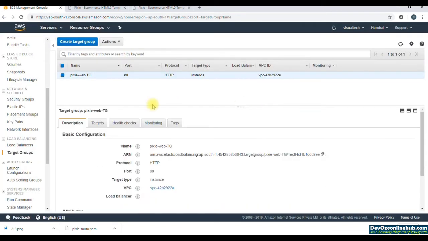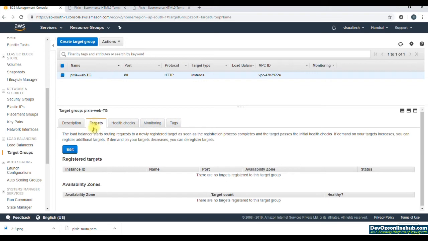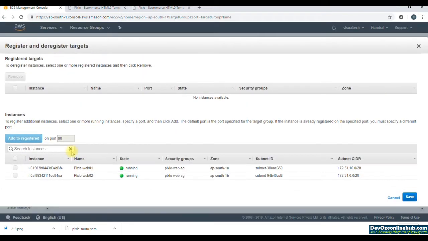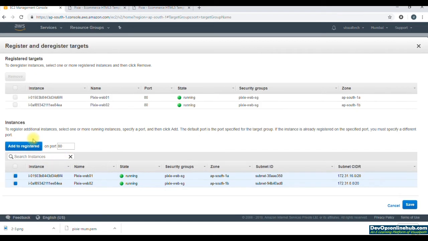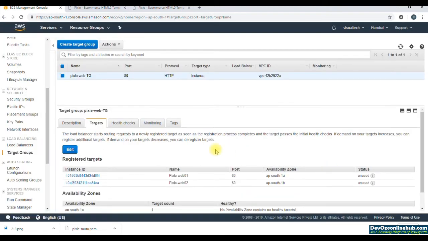So the target group is created. Let's add instances under our target group. So click on the targets tab here, say edit, select your instances. So I'm going to select both the instances, web server 1 and web server 2, add to registered on port 80, because both the services here are listening on port 80. So in our case, front end and back end ports are both going to be 80. Save this. So we created a target group.